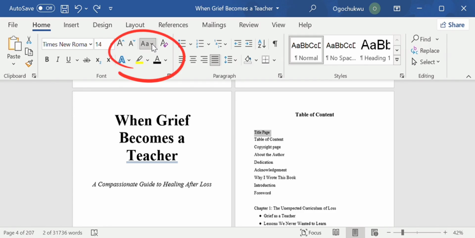So case means capitalization. Now sentence case, let's click on it so you see how it's aligned. Sentence case is just like the first word of the sentence until you put a full stop is the only letter that will be capitalized. Just like when you make a sentence, it's only the first letter on the line that will be capitalized. Now lowercase means you want all the letters you highlighted to be in small letters.